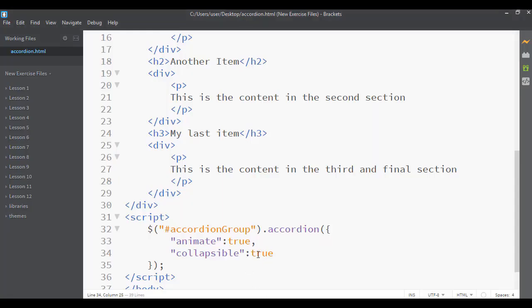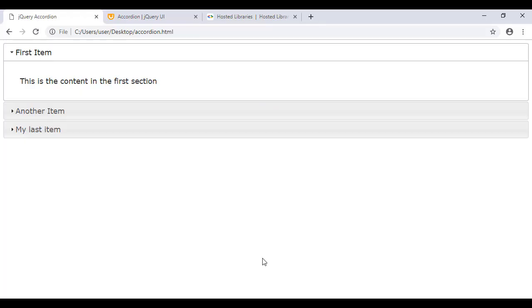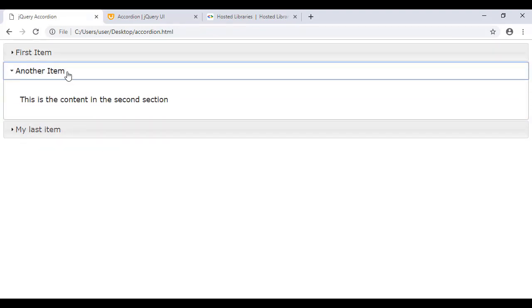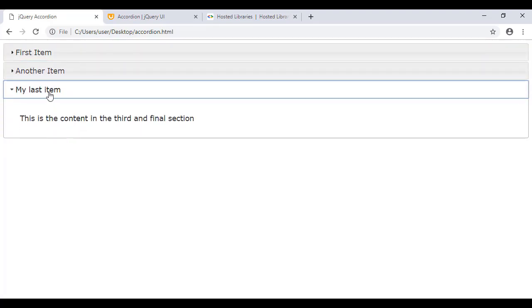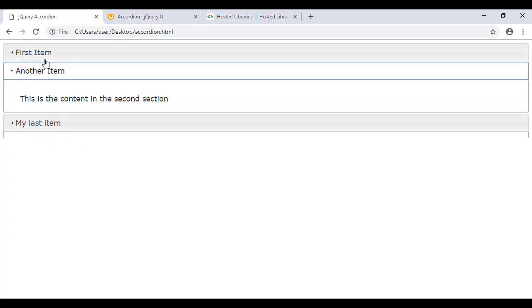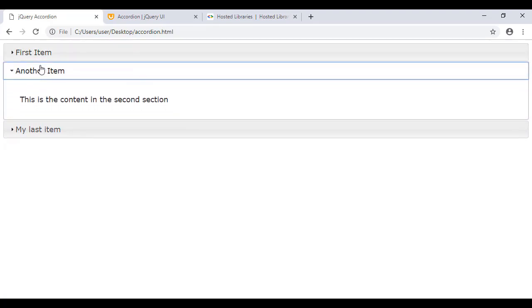If you don't want that, you can say collapsible is false. And what that does is when I click on it, and then I click on it again, it won't collapse. So if something's open, there's always going to be one thing open, and you'll never be able to close it. So there'll always be at least one thing open, if that's how you want it to function.